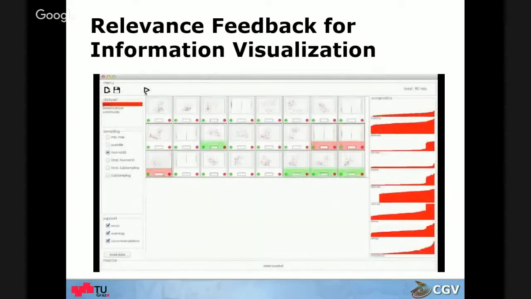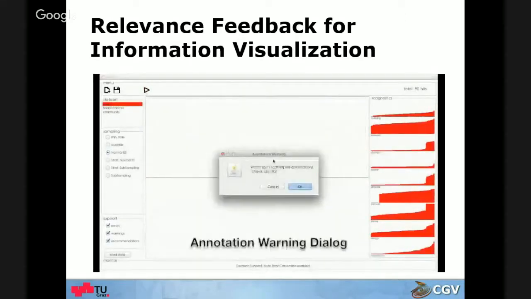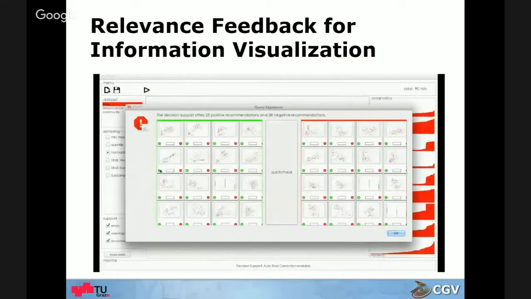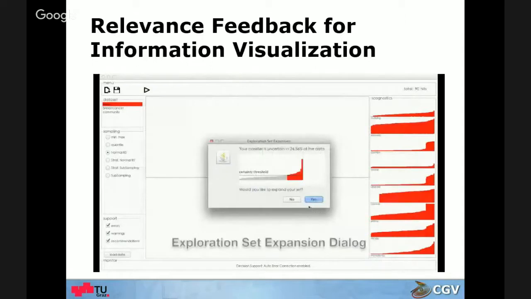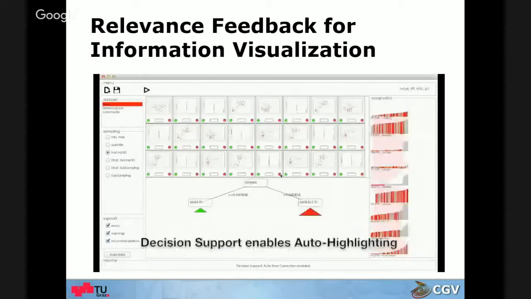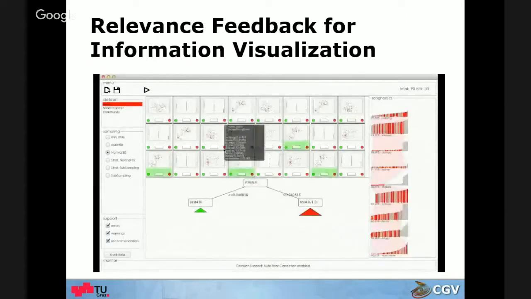We implemented a test system which basically implements this pipeline. It's just the first implementation. We really haven't extensively evaluated it yet. It's basically a framework for us to test different data types, different views, different features. And the basic functionality involves annotating scatter plots as being relevant and irrelevant.